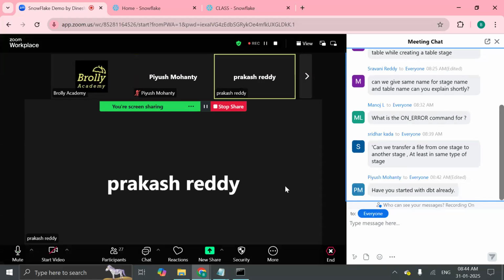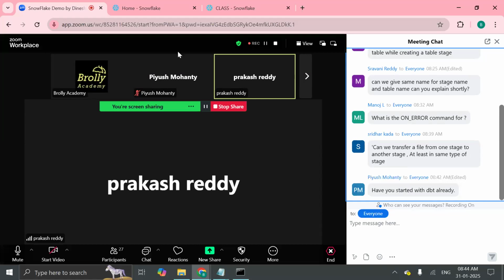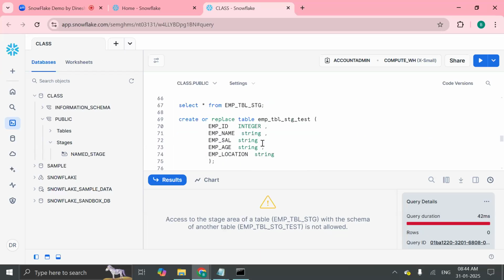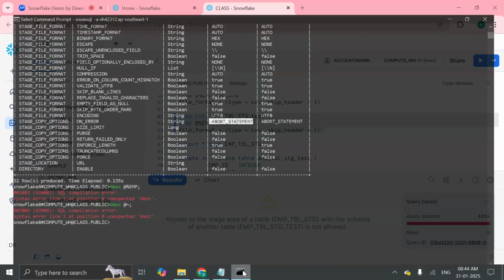One question from my side. Yes, Dinesh. Prakash, tell me, what will happen if you delete that CSV or Excel file from that particular folder? If you delete it and select from the table, will it give the results? Yeah, it doesn't matter. Once you delete the files from the stage area, it doesn't matter. It will still be available.